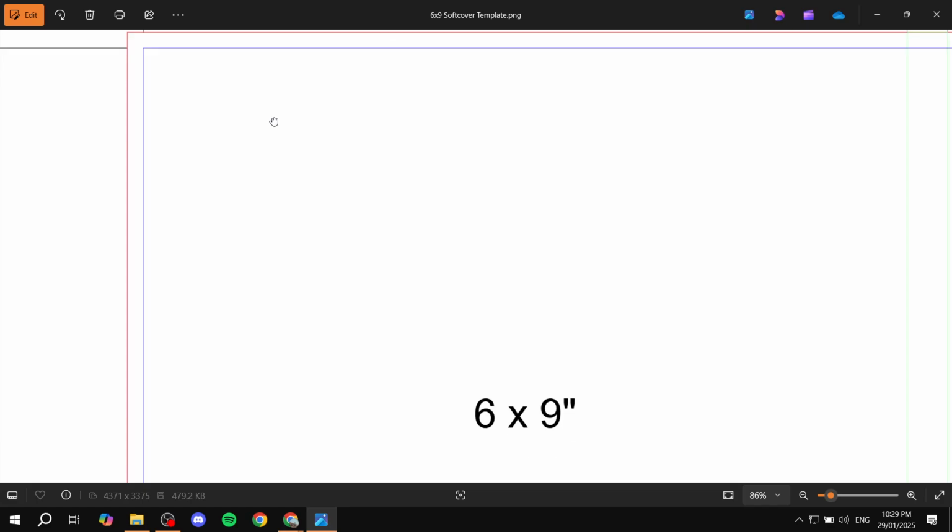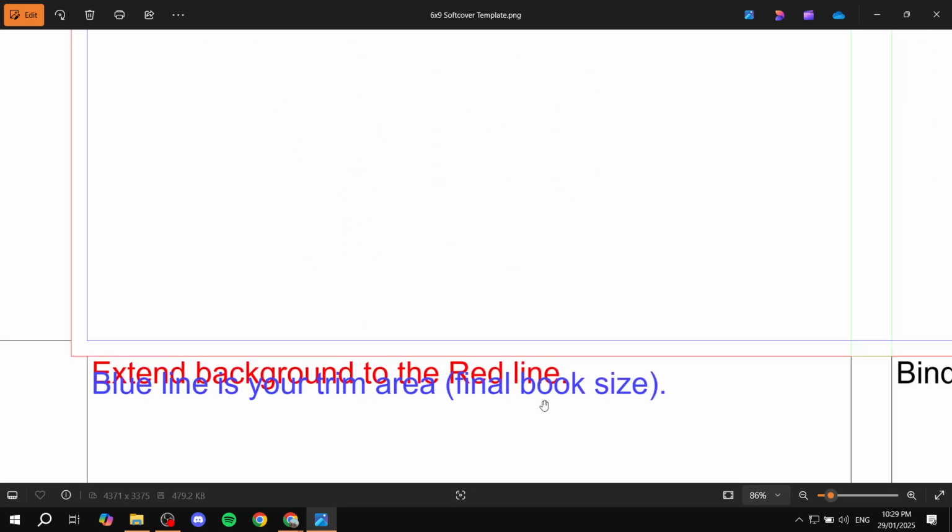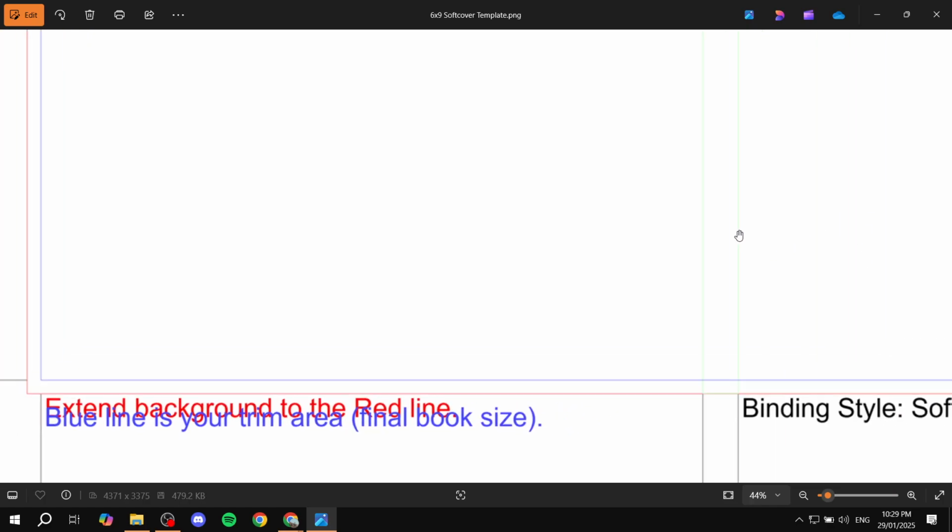And basically the blue line, you can read more about it here. Blue line is your trim area, the final book size, and you are also going to be required to extend the background until you hit the red line. And obviously don't pass the green.